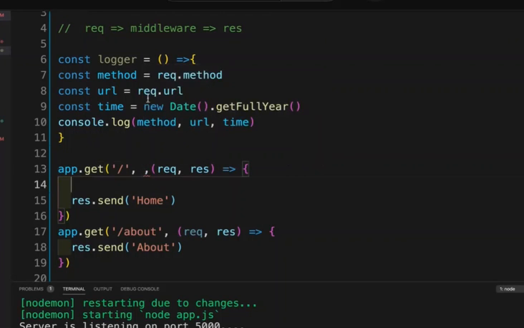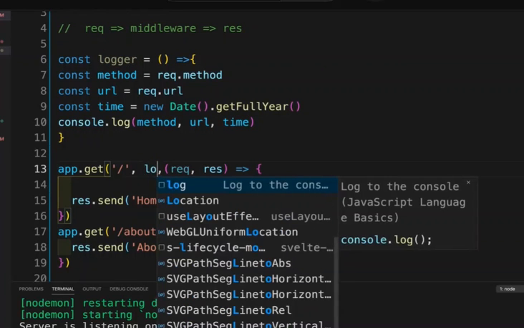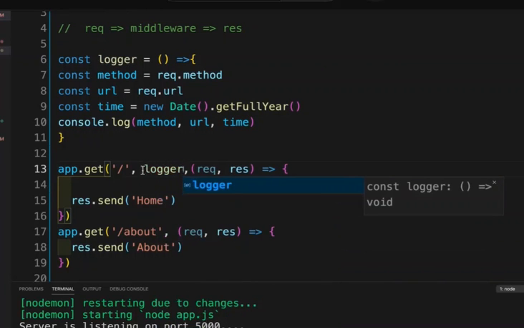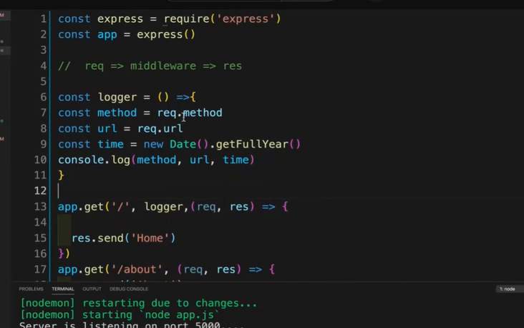And the place is following, where we have the path, and then we have the callback function. Now, in between them, we can stick a middleware. So in this case, as you can see, I'm referencing the function. Please keep that in mind. So I'm going to go with logger. That's my middleware function. But now there's the second question.